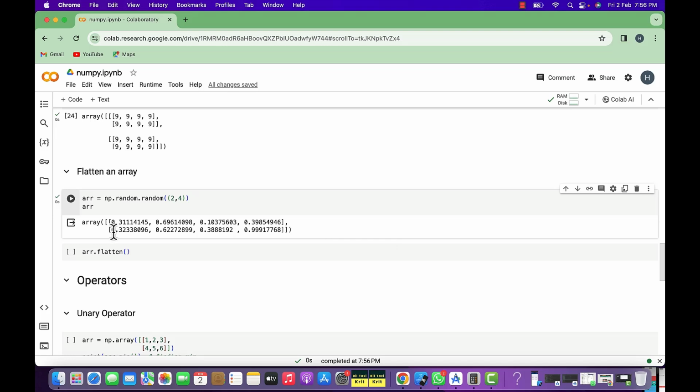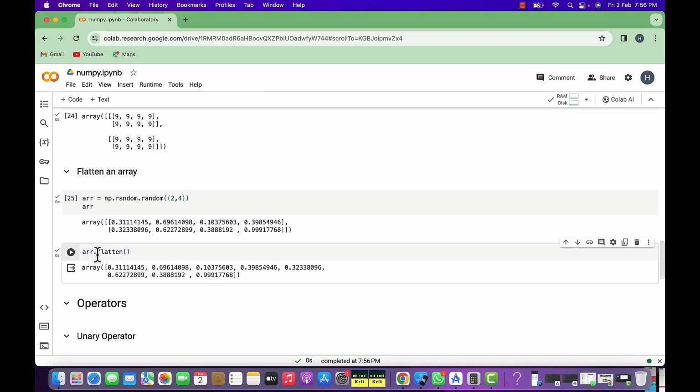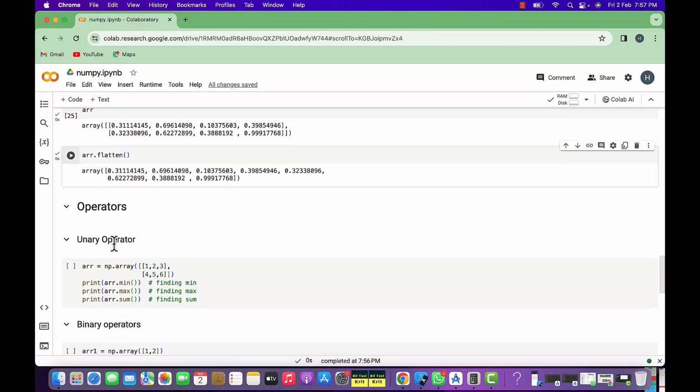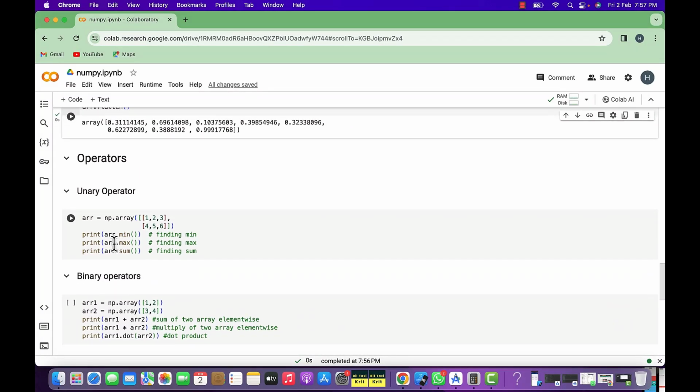And now if you want to convert it into a single dimensional array, then you can do that with the help of this array.flatten function. So there you can see that, now we have changed the shape of this array into a 1D array.